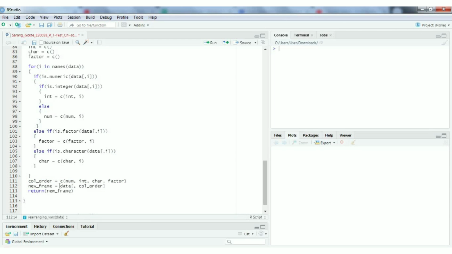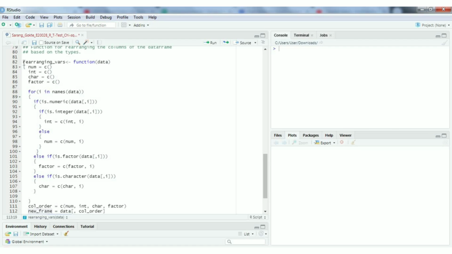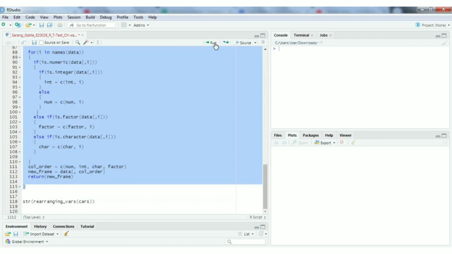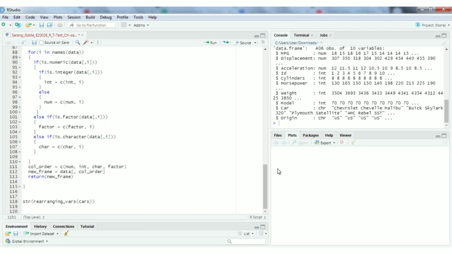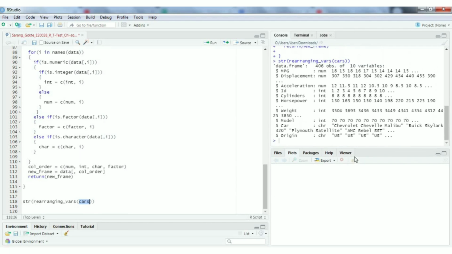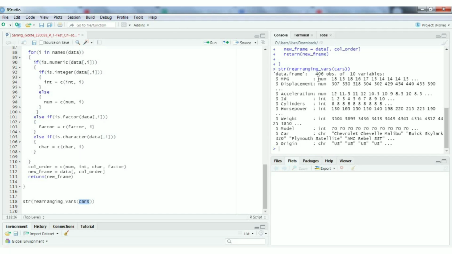We are just going to change the column order in the original data frame and return the new frame. So let's just run this first and then test our function. As you can see, I have given the cars dataset which we imported before, and this is the output. It has rearranged my columns according to the order which I gave here. Numerical columns are first, then integer columns, and then the character columns.